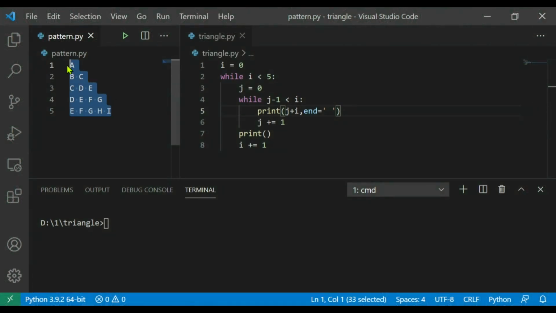We can see here in this pattern alphabets are aligned in left side. The alphabets are gradually increasing line by line from 1 to 5: 1, 2, 3, 4 and 5. Along with every alphabet, a space character is appended.